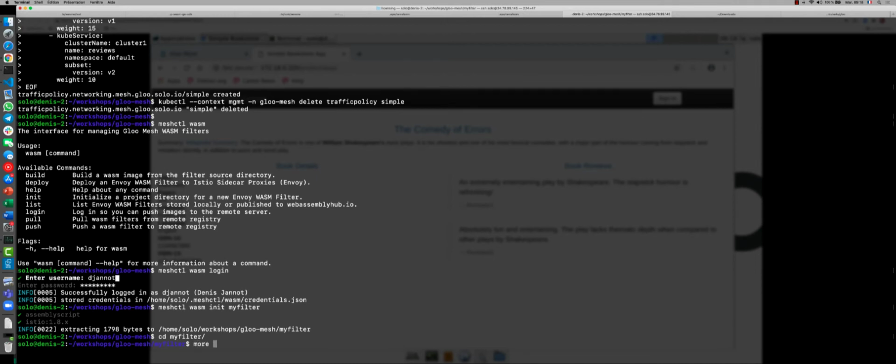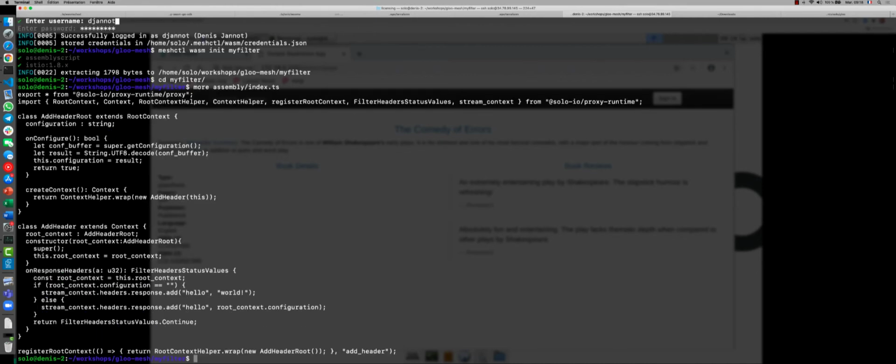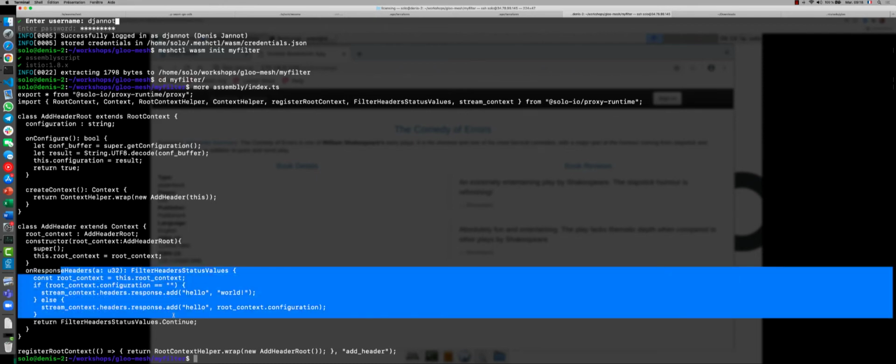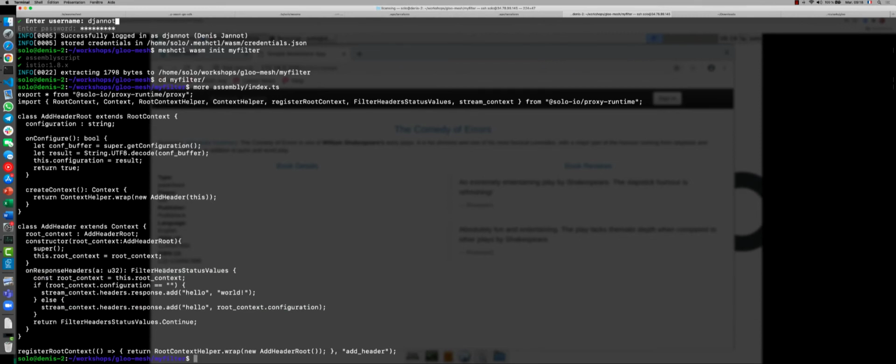So I now have that directory created, and I can take a look at the default example. Here the idea is not to customize it, because that would be a full topic, but just to show you the hello world example we are going to use. What we do basically is modify this onResponseHeaders function, so that when we send the response headers, if there is a specific configuration, we use it to say hello whatever we decide in this configuration. Otherwise we just say hello world. So okay, my code is ready.